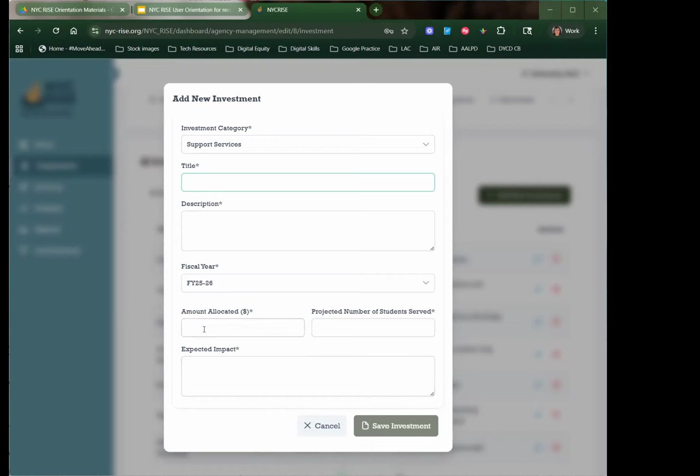Regarding the investment amount, it doesn't have to be exactly precise. No one's going to be adding all of your investment amounts together, but you had an idea of how much of the funding you received from City Council you were going to spend towards this service, this investment area. Again, it might be an investment area that doesn't directly serve individual students. Maybe it's something that impacts your whole building. So you can put a 0 there or an explanation down here in the expected impact, but you do need to put something in all of these different areas.